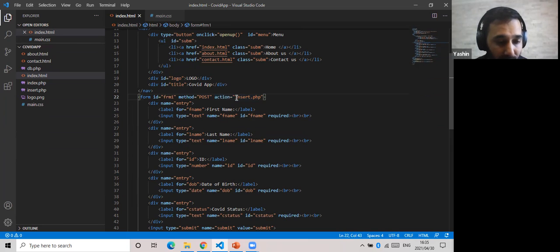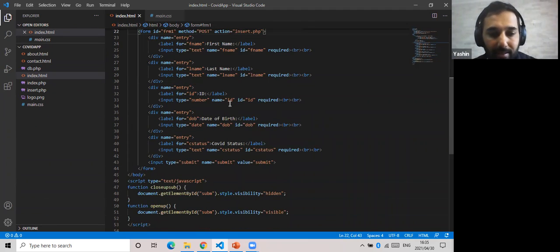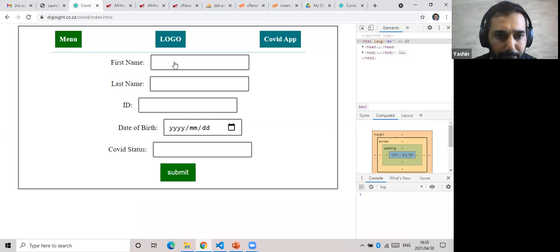So always make sure that if you've got an uppercase somewhere or lowercase, make sure it actually reflects that. Otherwise, you'll not find your errors. And that can be a long process for you. Okay, so now let's test this application out.